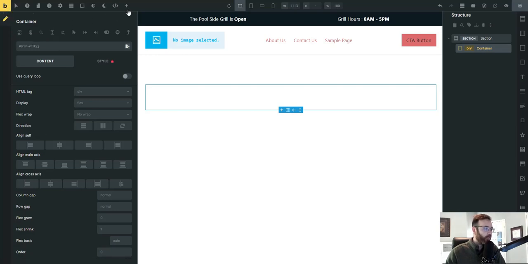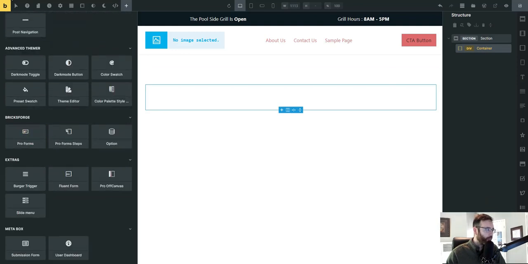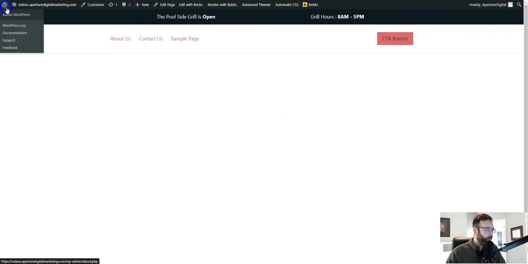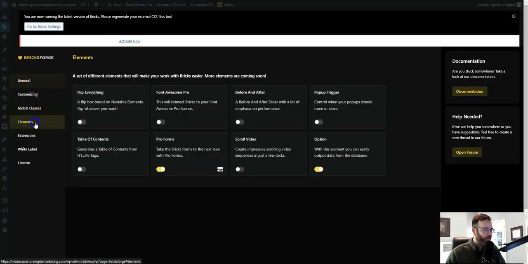I have enabled the Bricks Forge Pro Forms element here, and we can go take a peek at that real quick. If you head back over to the admin, go to Bricks and Bricks Forge, you'll see the elements here, and I've got Pro Forms, and then the option elements turned on. With the option, it says you can easily output data from the database. I don't know if I'm going to need that, but I've been using that in other sections on this site, so I'm going to leave that on and leave Pro Forms on, and that's it.